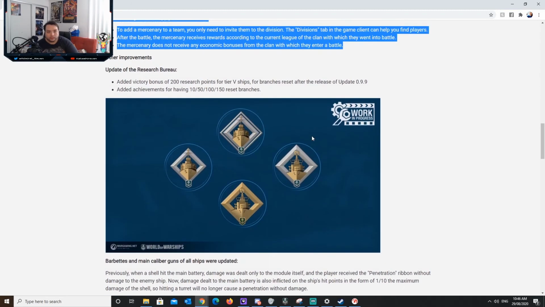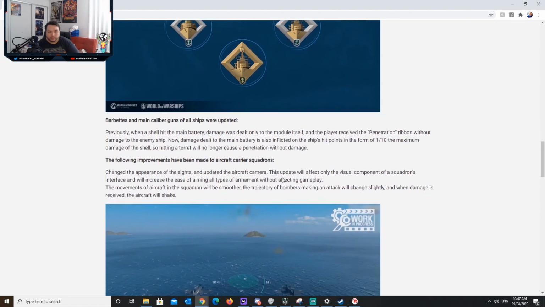But there are also new report improvements coming towards the Research Bureau. Now, the victory adds bonuses for tier 5 ships and above, for at least 200 research points at tier 5, and so on and so forth as the game progresses. So, this is something for you to consider in the future.